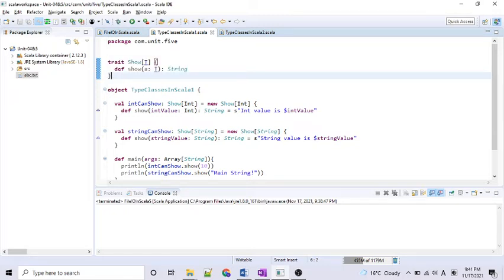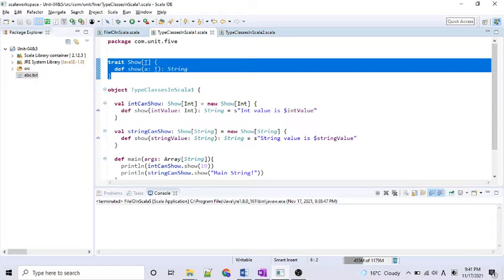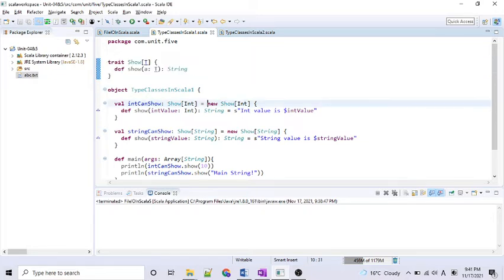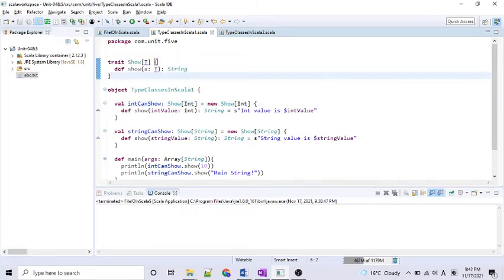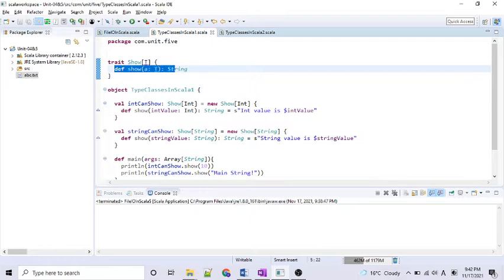Okay, let's try to implement this trait. When there is a generic trait, this is how you can implement it. As you can see over here, we are using new with Show, and now we are passing integer. Here we want to make it more generic because we want to define only one functionality.